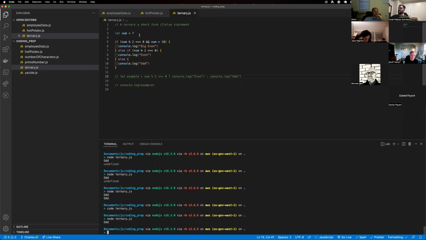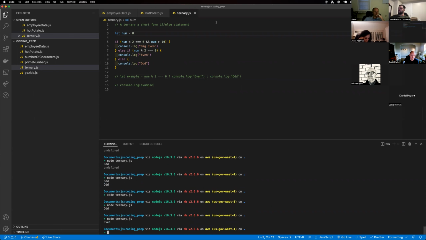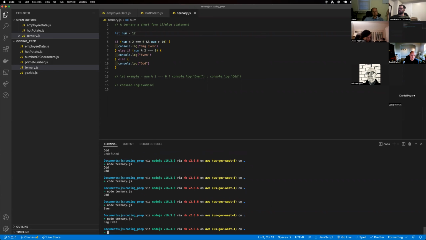And then if I change it to 8, there's our even. And if I change it to 12, there's our big even. And again, order matters, because if I put this in the if else case, I would always hit even first, even if I was above 10, because it would meet this criteria first.